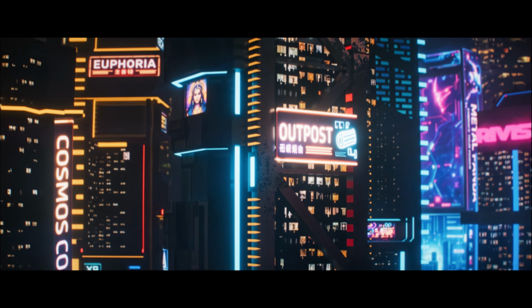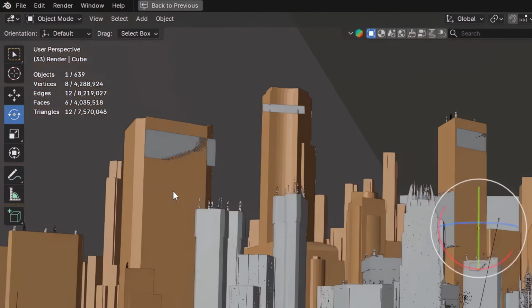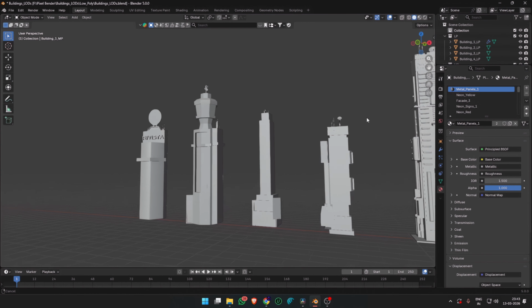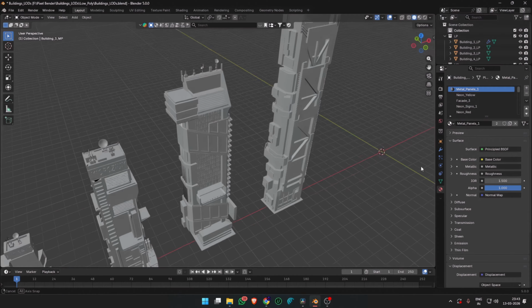If you try to build a massive cyberpunk city in Blender like this, your PC will probably start begging for mercy. But there's a trick used in games and film to build huge environments without melting your computer. Today I'll show you that system.